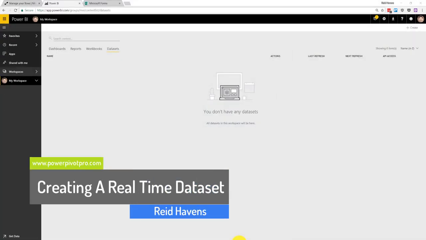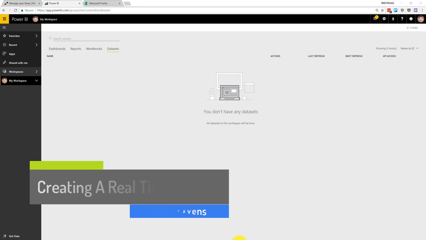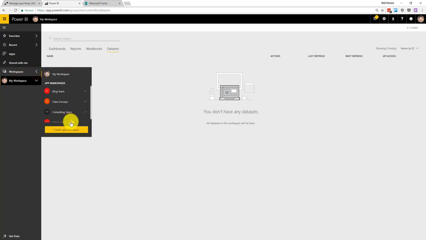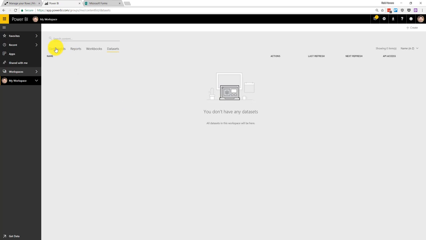So the first thing that we're actually going to do is create a data set directly in the PowerBI.com service. This isn't going to be created in Power BI Desktop or anywhere else. It has to be created in the Power BI service. So whether or not you're in your personal workspace or any of your company workspaces, what you'd want to do is not navigate to dashboards, reports, or workbooks. You want to go over here to data sets. You see that I don't have any in here yet. So let's go ahead and create one.